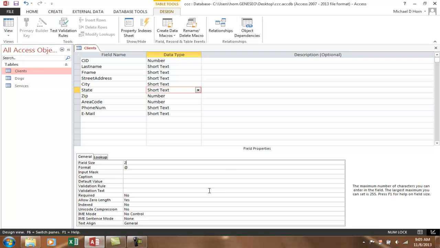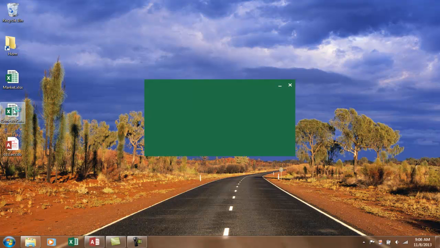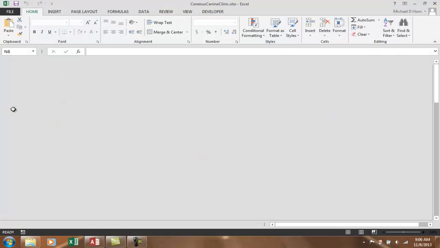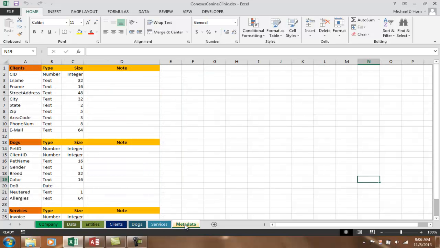Now, you can open that Excel workbook back up. Leave Access open, but just open up the Canisius workbook if you want, or you can just watch here on the screen. It doesn't matter. There's a tab in there called metadata, which is, again, information about information, or data about data. So this is telling us that the customer ID number, CID, data type should be number, and the size should be integer. And last name should be text, and I said 32. First name should be 16, so on and so forth. So this just tells you how the data should be stored.